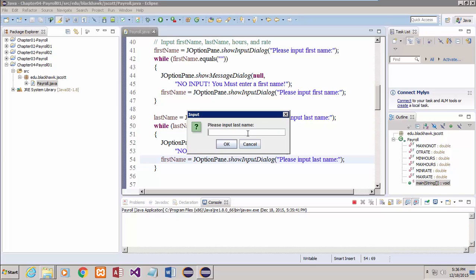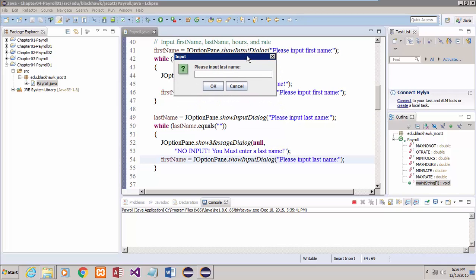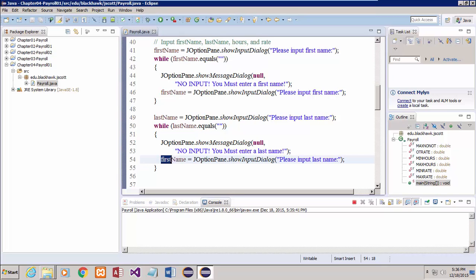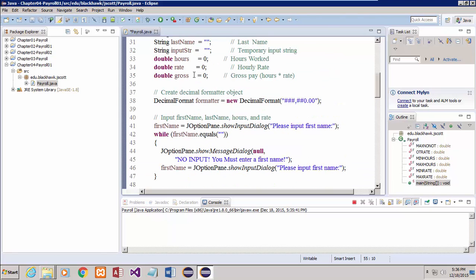Okay, which says to me I've got some kind of an error in my code. All right, yep, see that? I didn't change last name right there. So that has to be changed to last name. Oops, with only one T, not two. All right, so that was an error on my part.